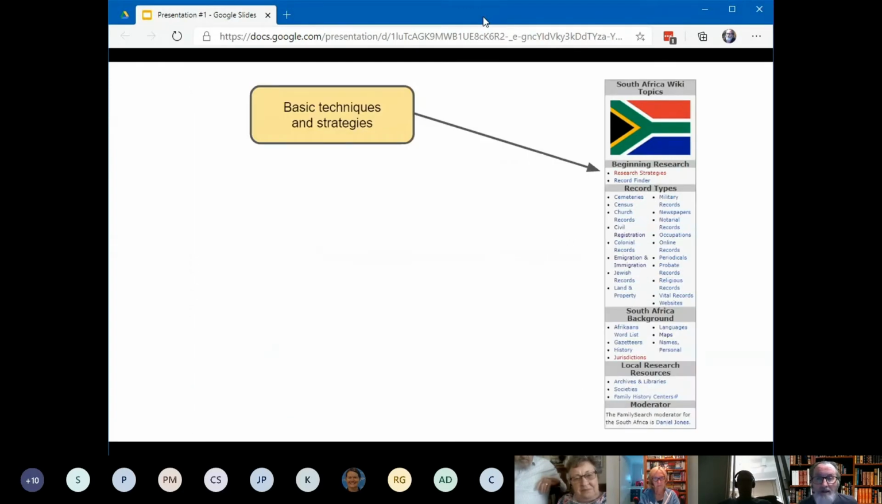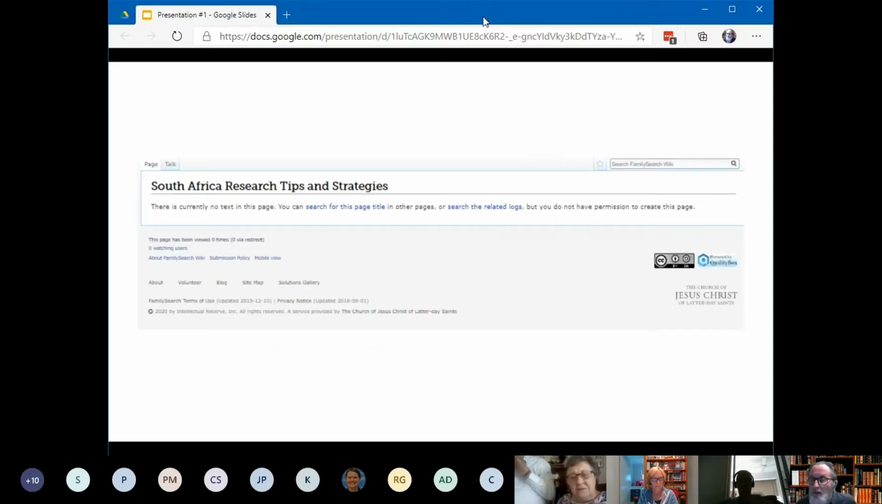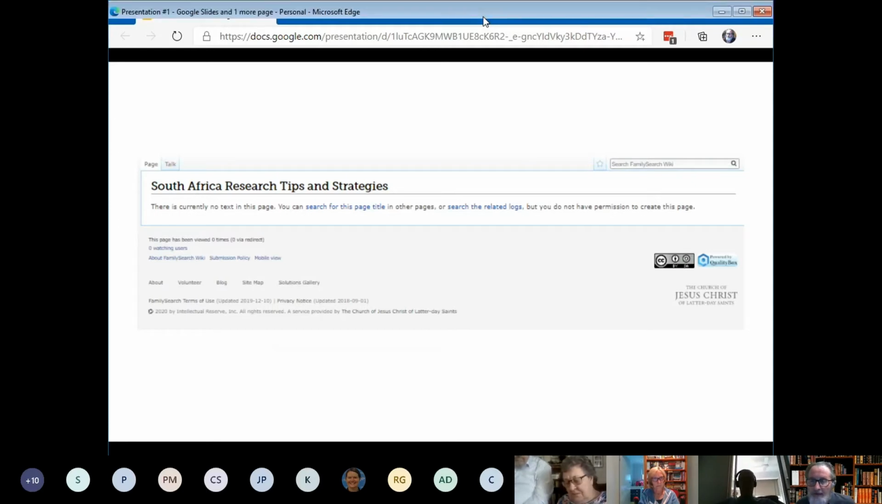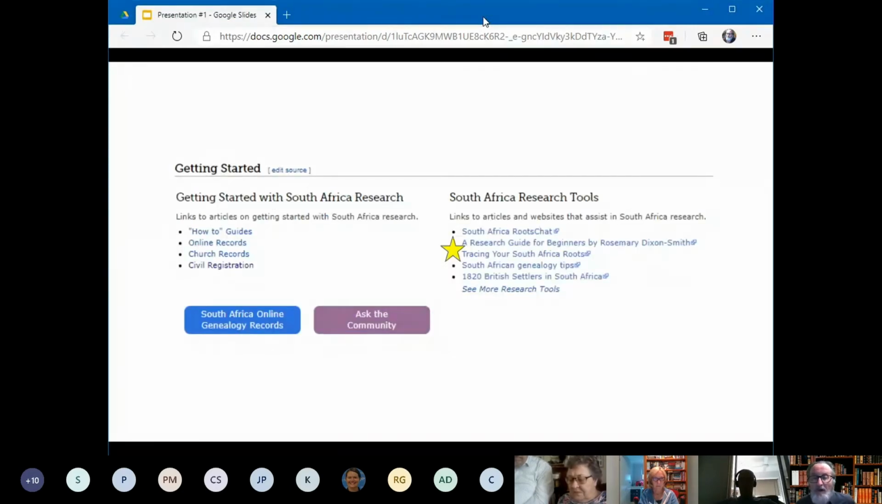You probably noticed that I skipped over at the top of the table of contents where it says beginning research strategies. Now, surely that's the most relevant to people, but it's also the one page in this wiki where there isn't anything. There's currently no text in this page. So let's jump back and see what else we've got.